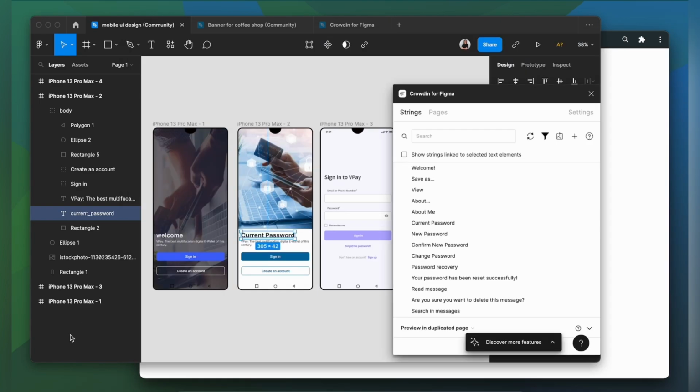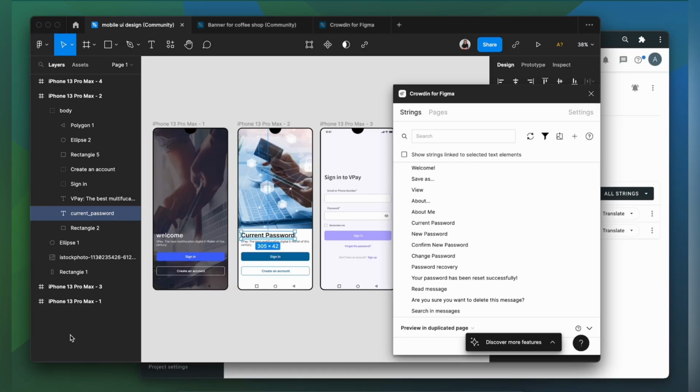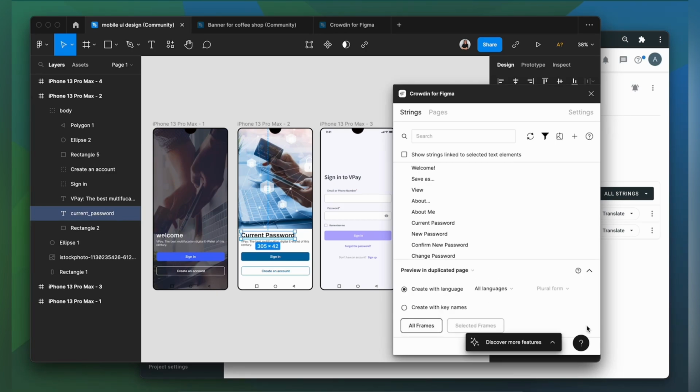Now let's go back to Figma and preview our translated strings. It can be done in two ways. We can preview the translation in the current page and in duplicated page. When previewing in the duplicated page, a new page with a translated design version will be created.